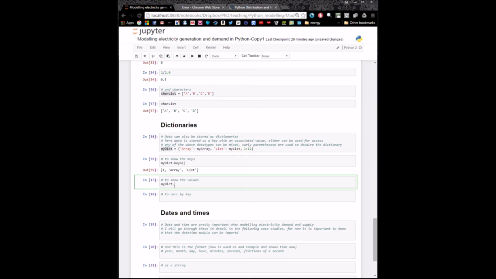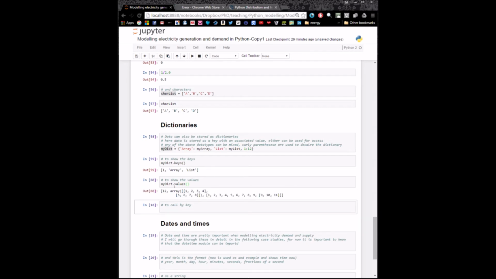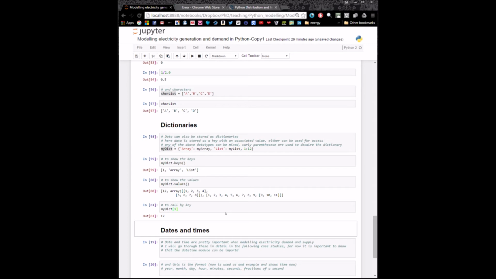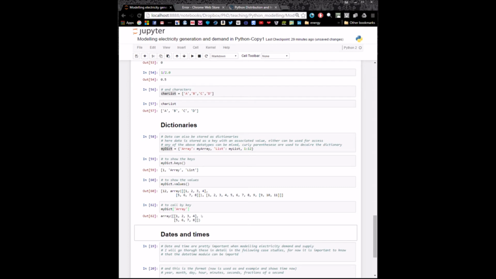You can also show the values with the brackets. There you go, and you can call it by an individual key. So let's see what's stored under the key 1, or under the key array. It's a really powerful way of storing information. You can call it easily, and the values can be any mixture of things, and you can have nested dictionaries as well.